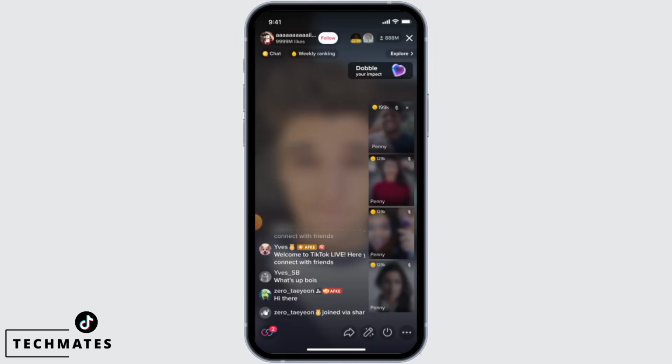So once the host has joined, you have to wait for some time and keep an eye on the comment section. After some time, you'll find the option that says invite the host to a match, and you simply want to tap on the invite button. Once the invite has been accepted, you can do live match with that host.